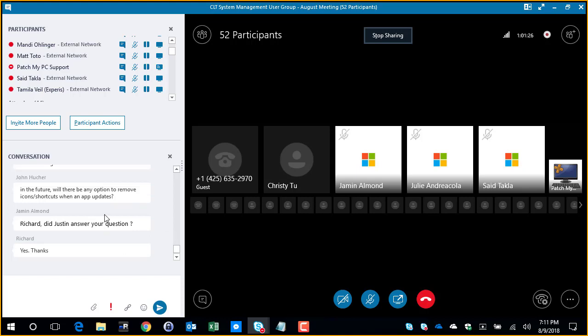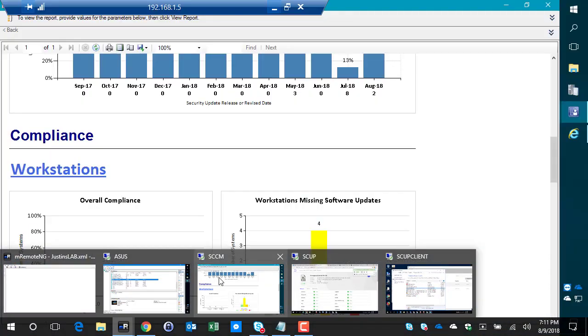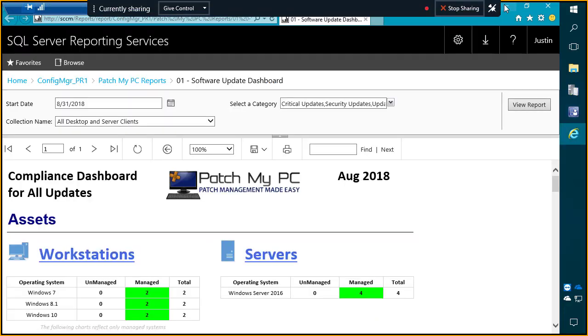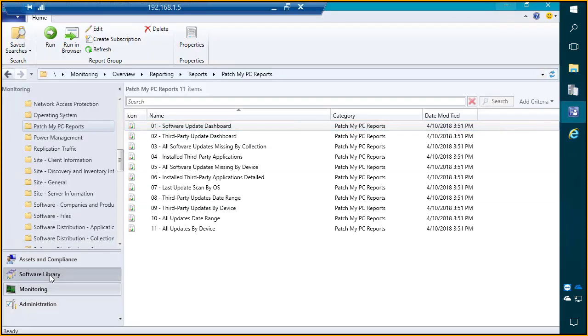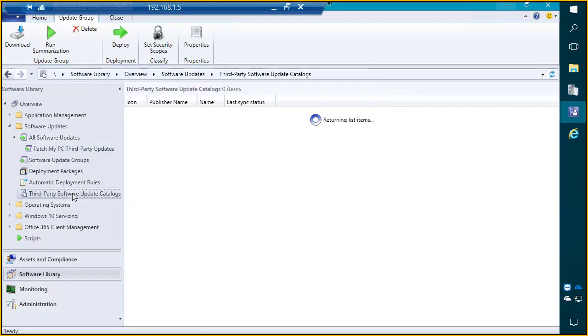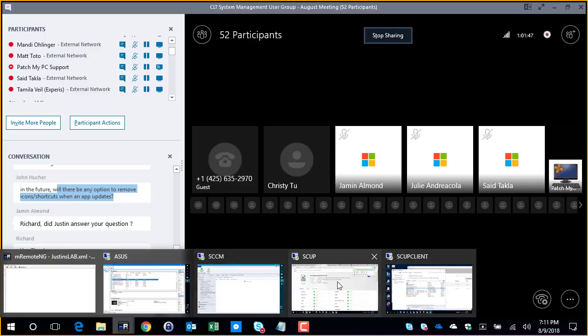So I did see that question here. But I do want to jump over to do a quick overview, I know we're getting close on time, to show you what's out in the 1806 release of Config Manager. Jumping over here, we've already enabled the third-party software update catalogs. I think I am in the, one second, SCUP.